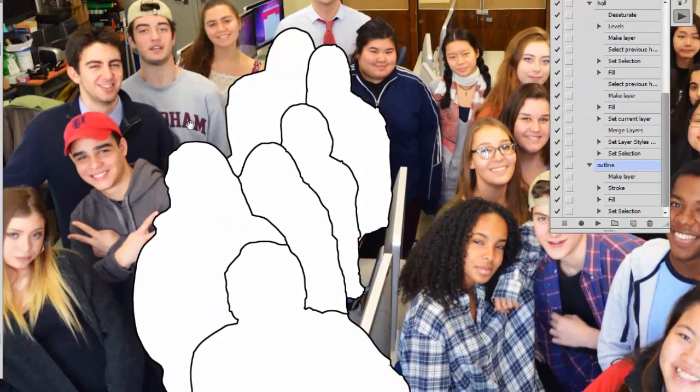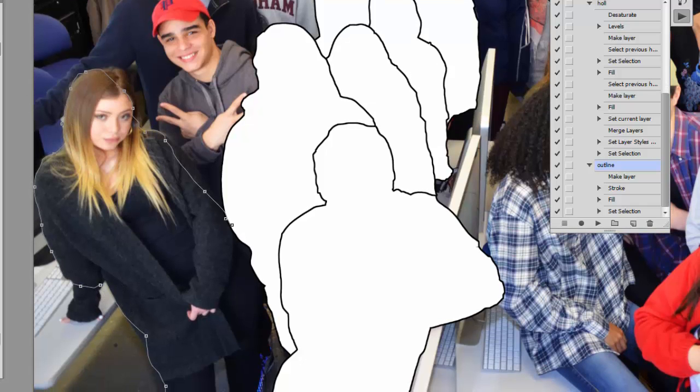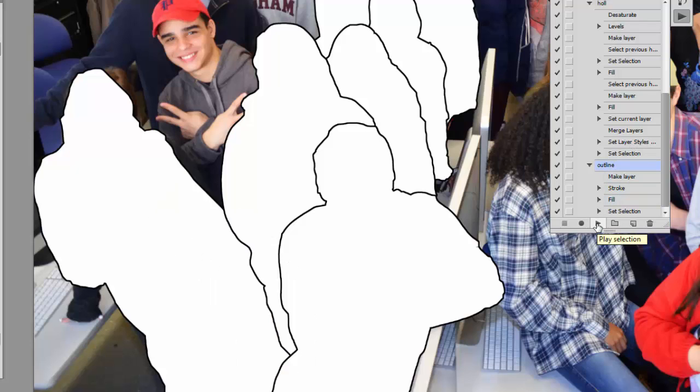So let's do one more. I'm going to actually start in the background layer. I'm going to make this selection, and I'm just going to do a super quick selection. It's not that serious. All right. I've got the outline layer selected. I'm going to press play, and it's going through each operation, and it did it super quickly.